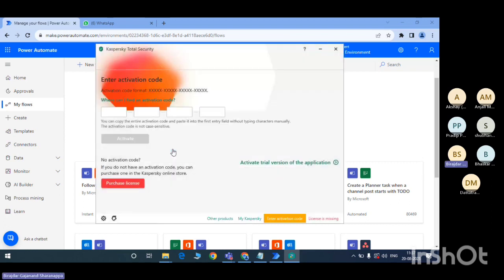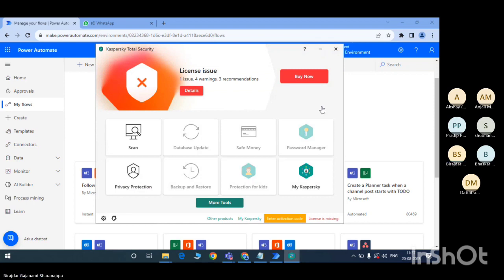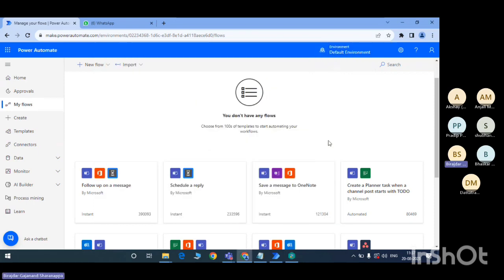For the time being, what you can understand is that cloud flows are something available on the cloud platform. Whatever applications are there on the cloud can be automated using cloud flows. For example, what are the applications? We can say Teams, Outlook, Office, Gmail, and so on, can be automated using the cloud flow concept.